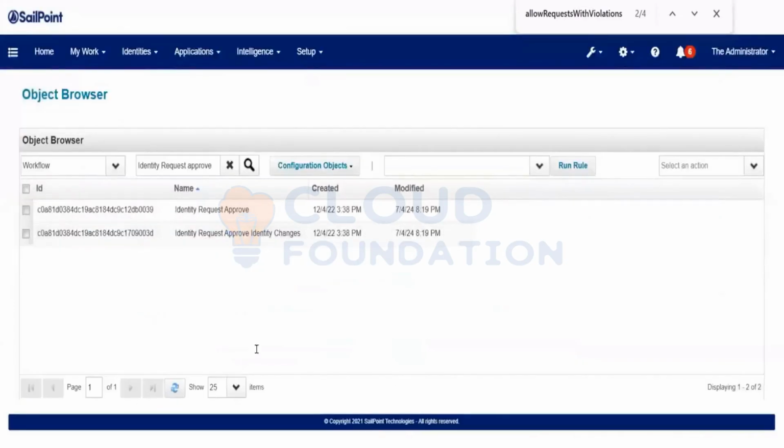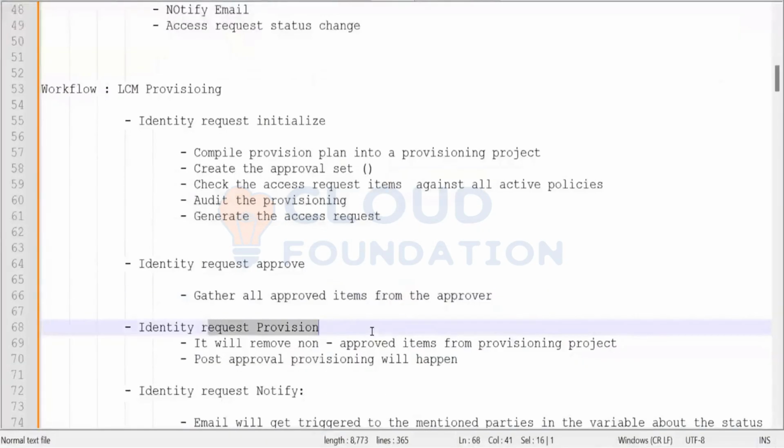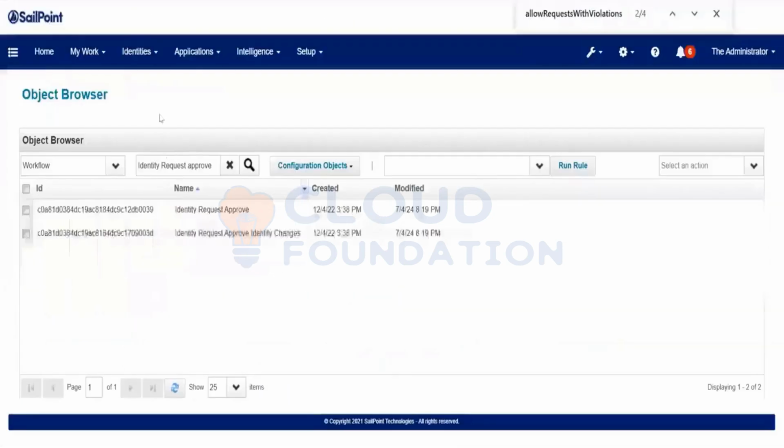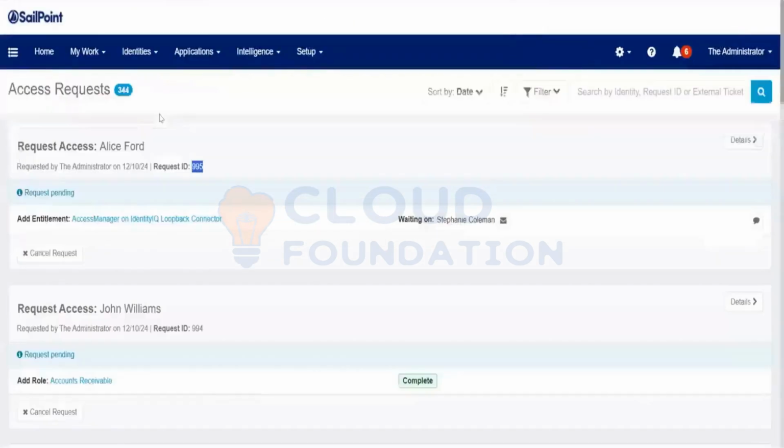Now, the third workflow: we have identity request provision. What will this workflow perform? Whatever item has been rejected by the approver should be removed from the provisioning plan. You already know what a provisioning plan is, right? We submitted this access request 95.